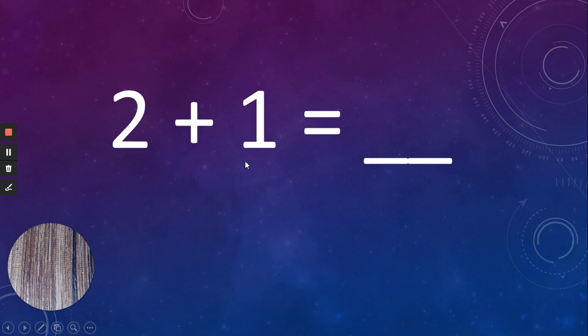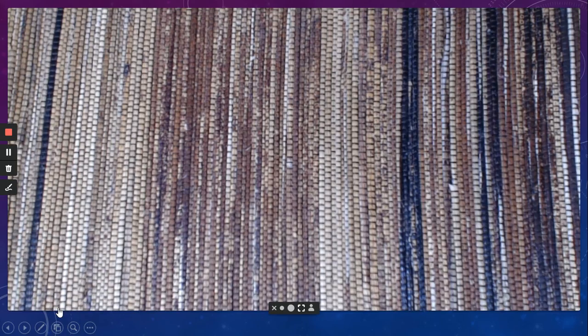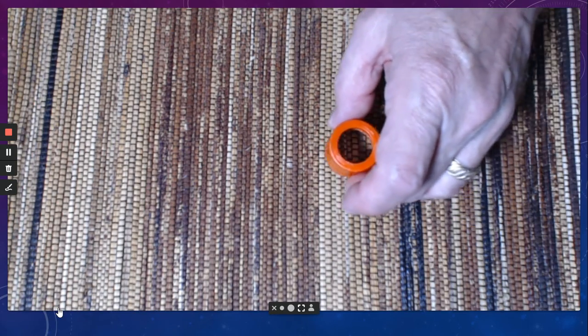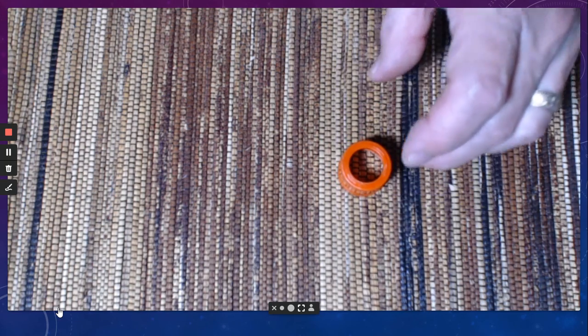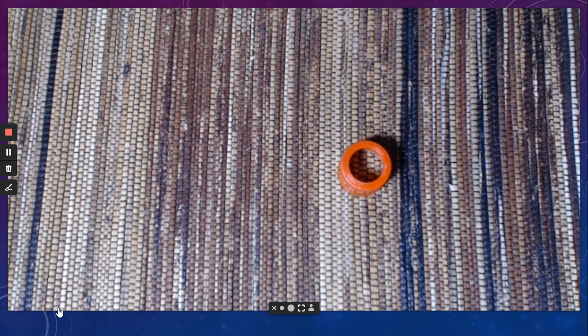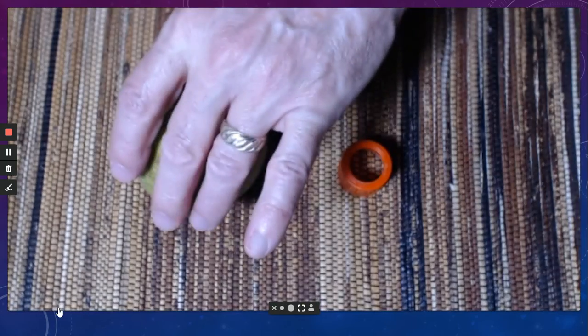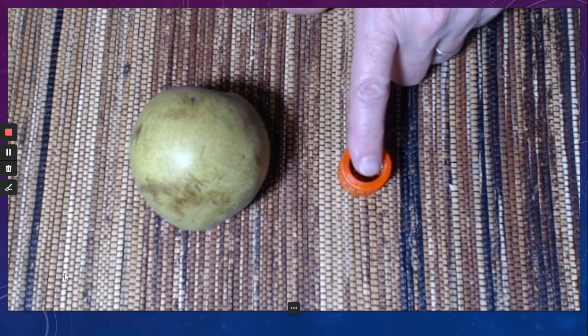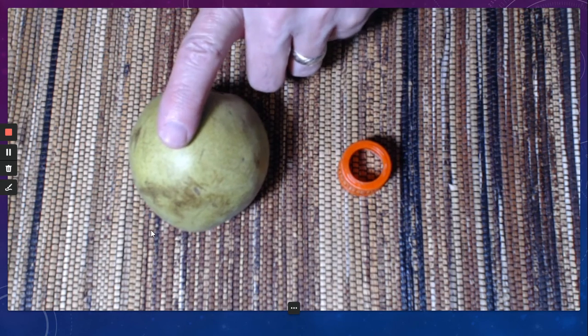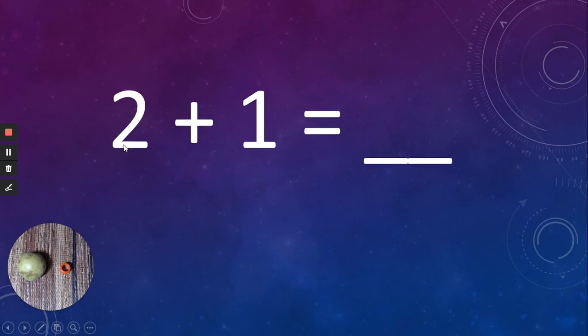Let's see if I have an orange thingy, 1, and a green pear, that's 2. We count them 1, 2, just like my formula says. I have 2 things. They can be anything you want.